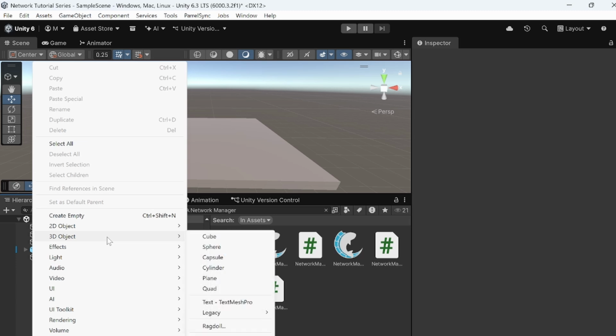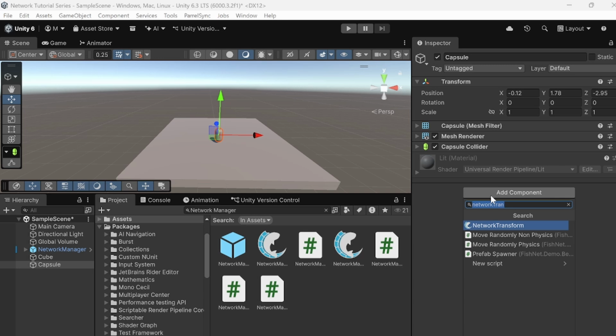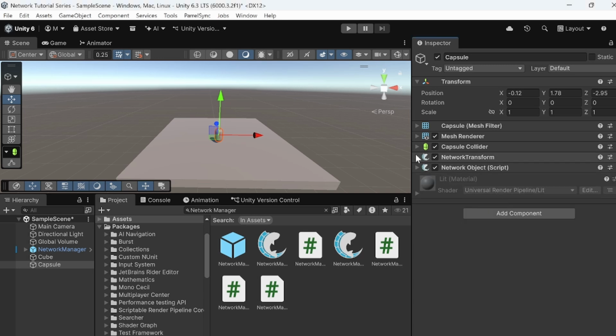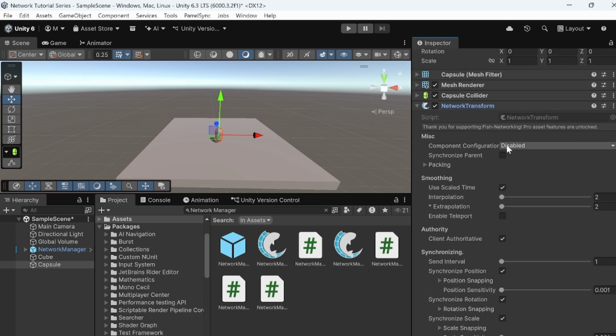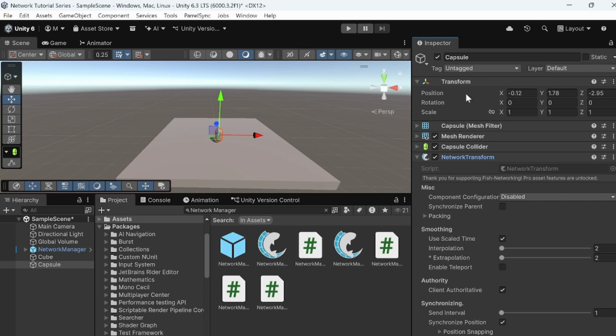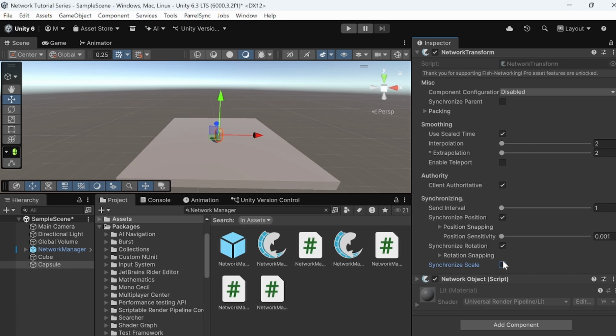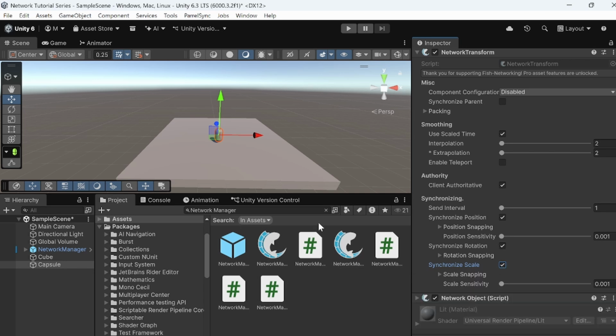Now, I'm going to make a basic player prefab out of a capsule. I'll just add a capsule like this, and I can position it on the new floor that we just made. I'll go to Add Component and search for Network Transform. The Network Transform component is provided to us by FishNet, and what it does is it essentially synchronizes all these transform variables, including position, rotation, and scale. We can choose which parts we want to synchronize. For example, if you don't want to synchronize the scale and save on your network bandwidth, we can turn that off. For now, we'll just keep everything on.